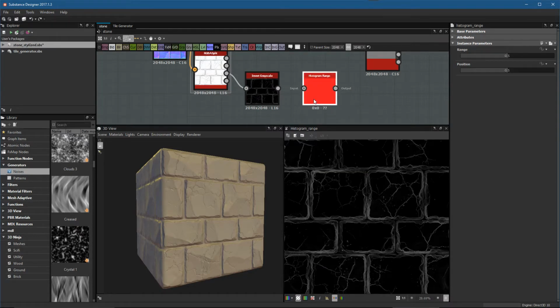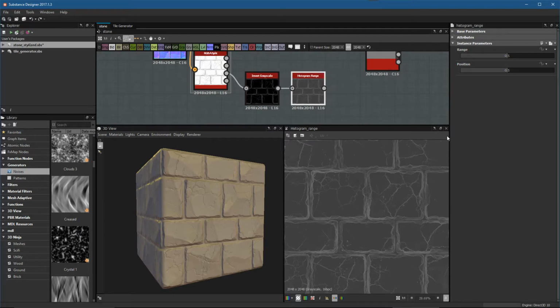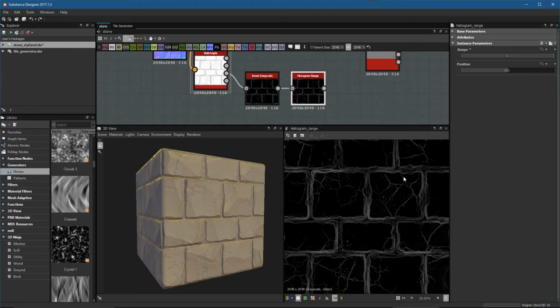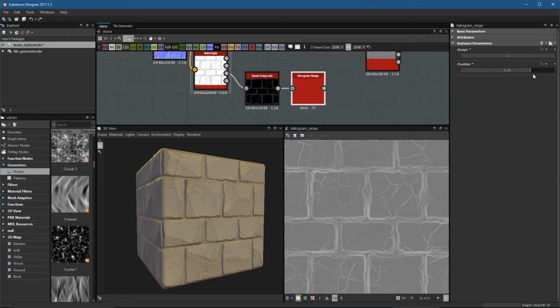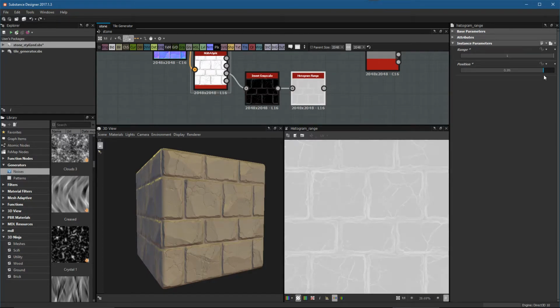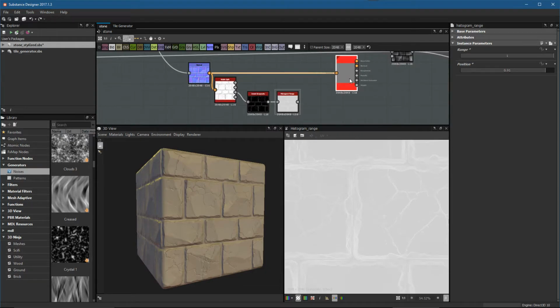So here's histogram range. And I'll pull the range all the way up to 1, and then I'll start to adjust this position value. So I want this to go up pretty high. So now you can see that I am having a little bit of variance here in my roughness where these edges are going to be more rough and these cracks are going to be more rough. And then the surface here might be a little bit more smooth. So this could be one way to work with my roughness.